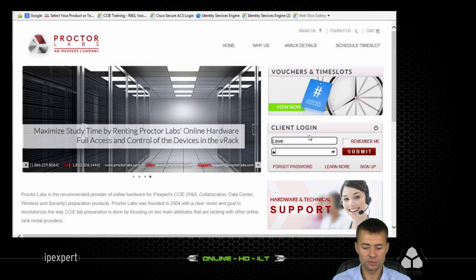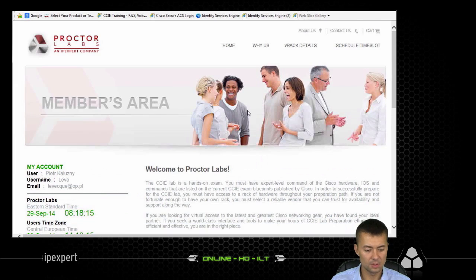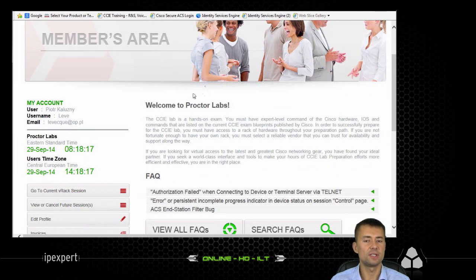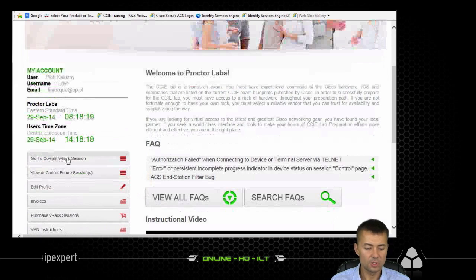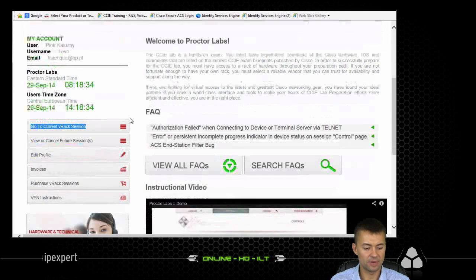specify the credentials, and then assuming that your session is active, you should be able to see the Go to Current VRX Session button on the left pane over here. So this means that your session is active and that you will be able to access the devices.